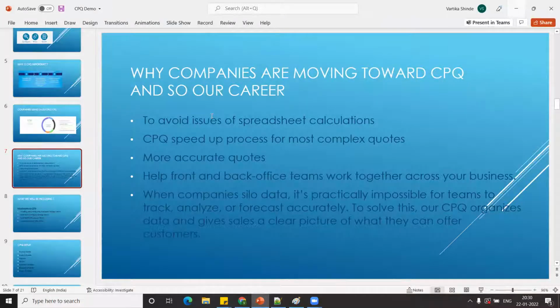Then the fifth point is when companies silo data, it's practically impossible for teams to track, analyze, or forecast accurately. To solve this, when any team has something missing, like we sell a product at a lesser price, or anyone makes a mistake selling a product, we can easily track when we sold this product, when it is ending, and when we can renew it. So this all is very easy in CPQ.